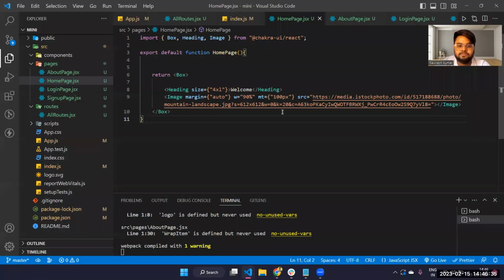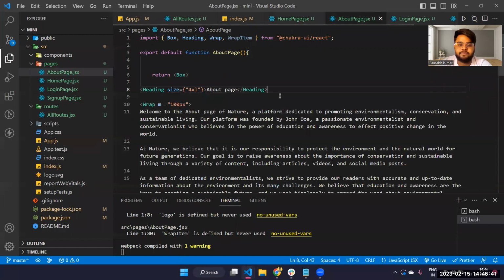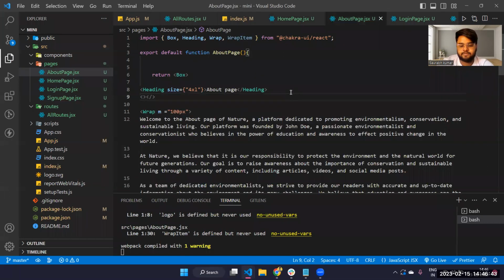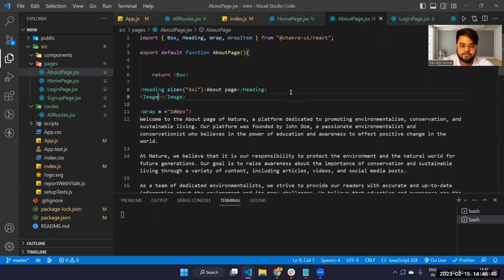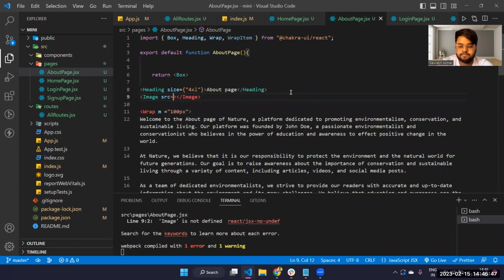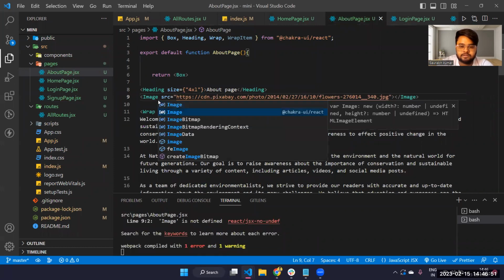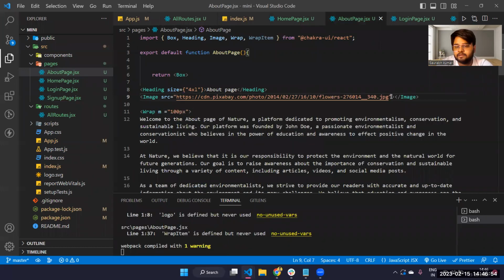Why is every image watermarked there? First, now you just copy this image. Sorry for that. Or you can simply put there an image with src equal to this, and margin is equal to auto.